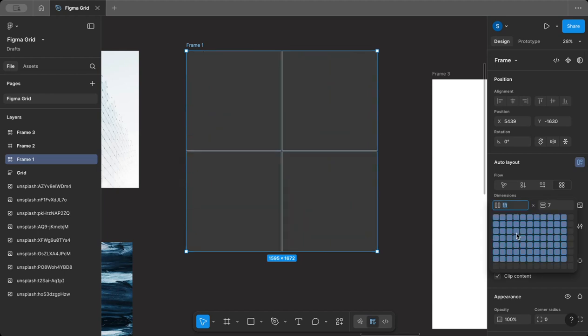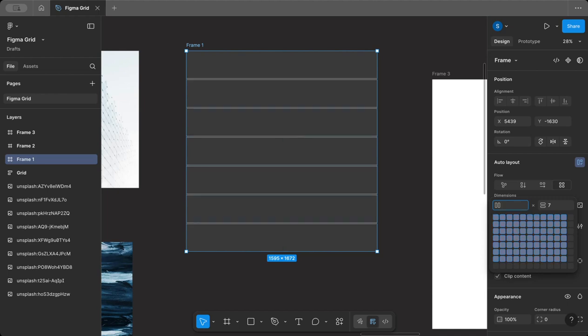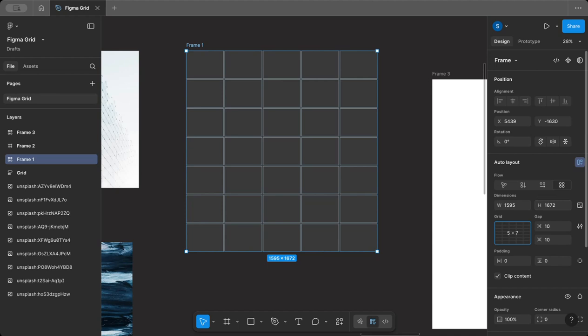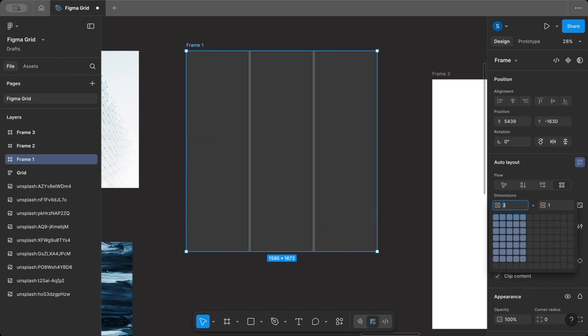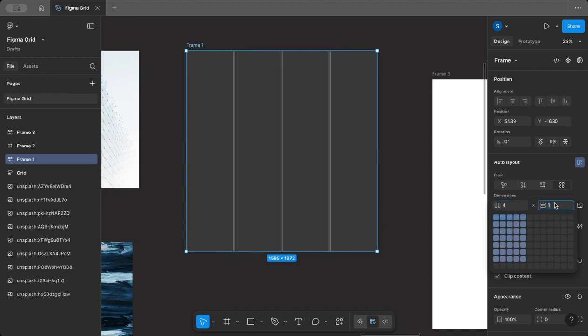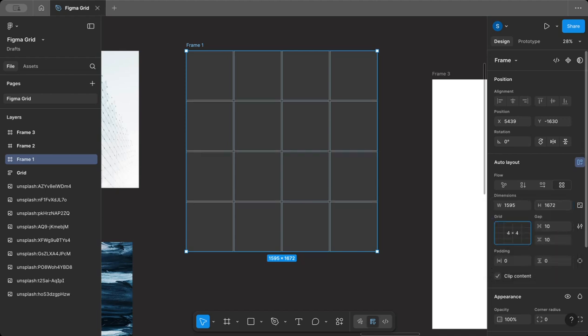But I don't need them. Obviously you can just manually type here as well, in case you want like 5 columns with, supposedly, 7 rows. So that's how it is going to work for you. But okay, let's quickly, I just need 4 by 4 to show you a few things. Okay, these are 4 by 4s.